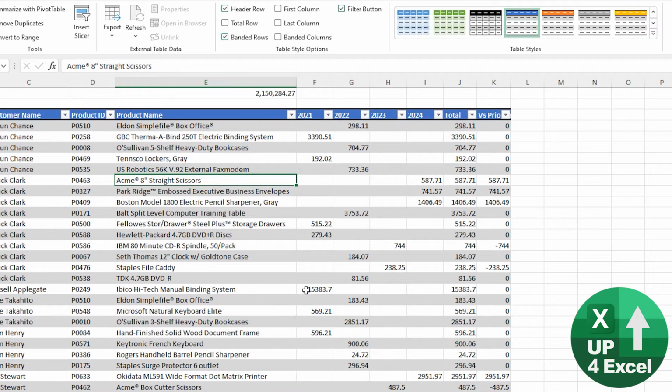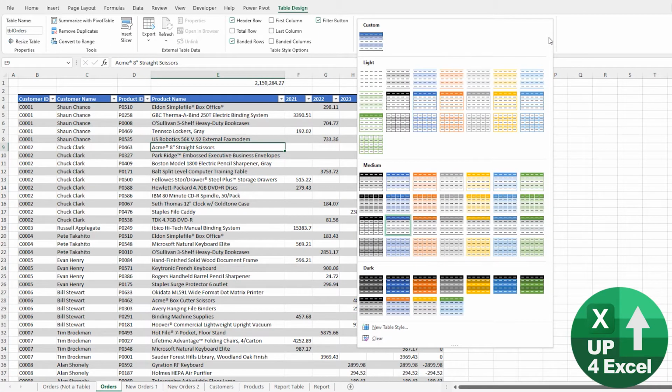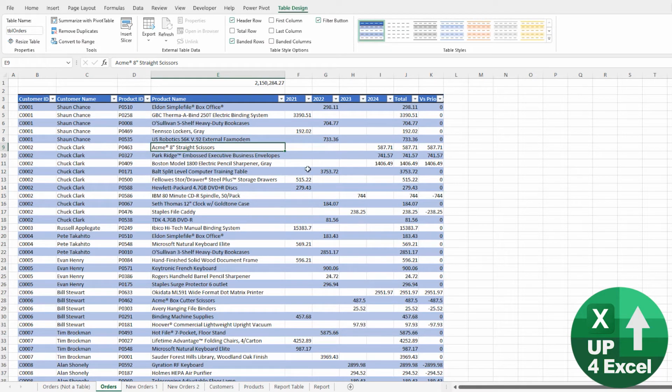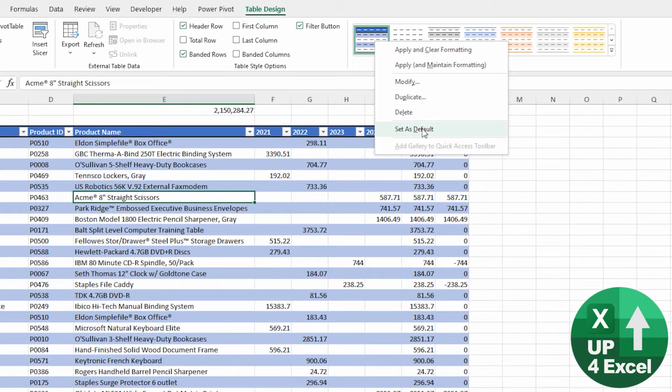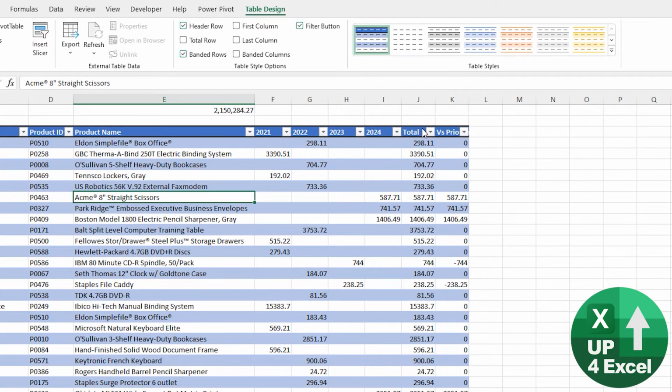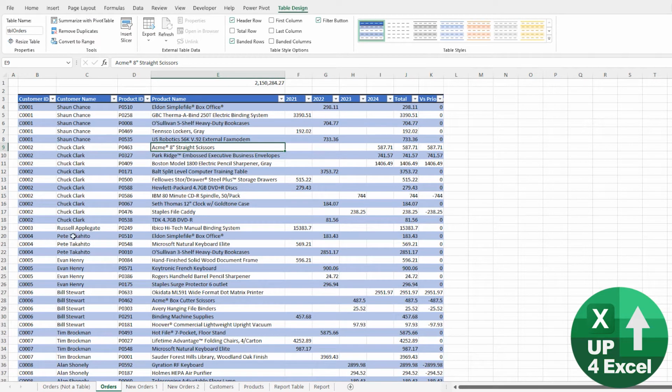And you might think, well, it's not changed, but the reason is because it's created this custom style up here, and I need to click on that now to do it. And you can do numerous things in terms of changing this custom style, but one of the things you can do is set it as a default, and from then on, every time you turn something into a table, it will look like this. So perhaps you might want to create your own unique style and design of table, and then instantly apply that to any data.